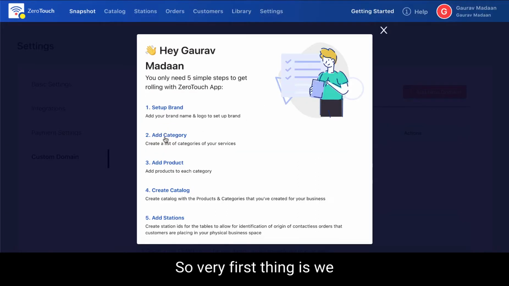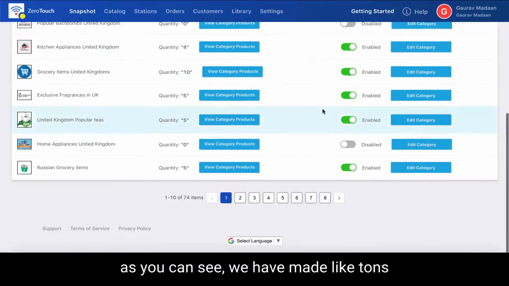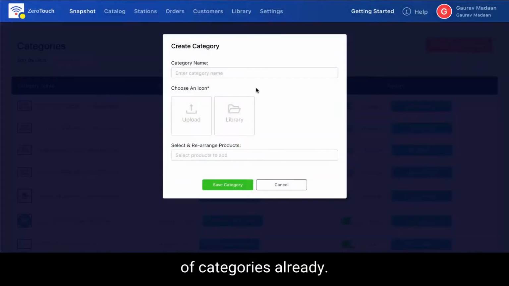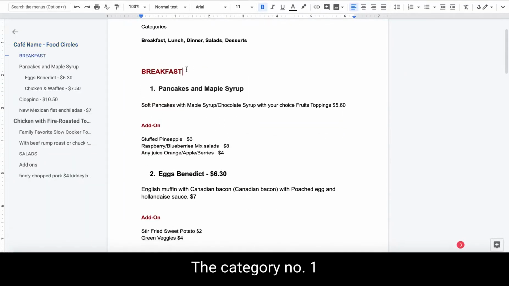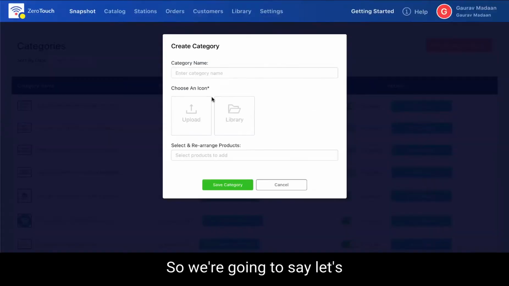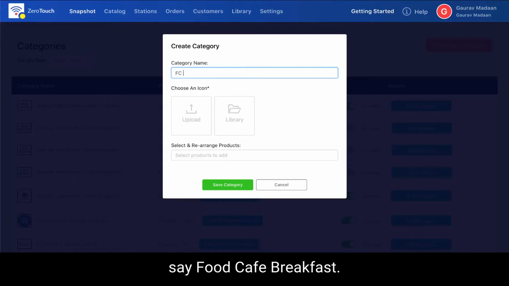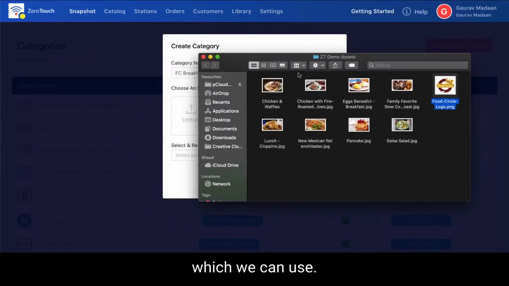The very first thing is we need to add categories. So we'll go to categories. As you can see, we have made tons of categories already. So we go ahead with a category. Category number 1 is going to be breakfast, and the name is Food Cafe. So let's say Food Cafe Breakfast. That's the first category. Then we also have certain assets with us right here, which we can use.